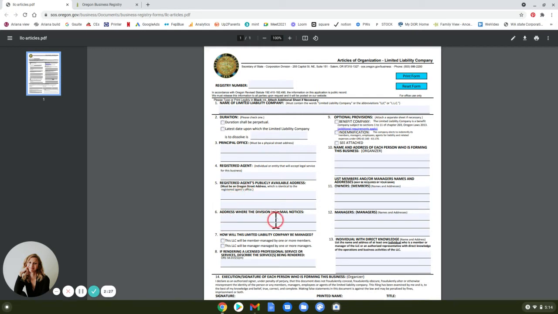Address where the division may mail notices. This could be anywhere in the entire world. I will say it's helpful to have it go somewhere convenient so you can get the mail quickly. How will this LLC be managed? It's going to be member managed. You are the member managing it. If rendering a professional service, describe it. So you can just very briefly say mental health services or coaching services or personal health care, whatever it is, just a few words.